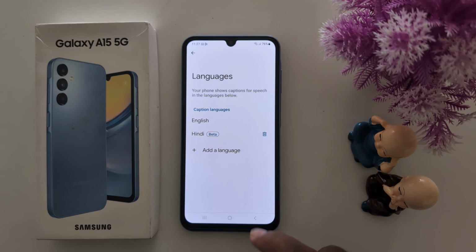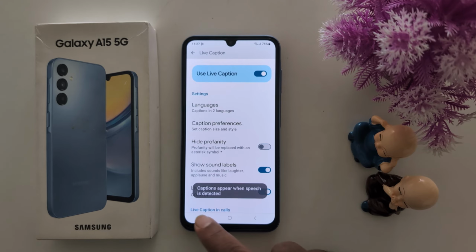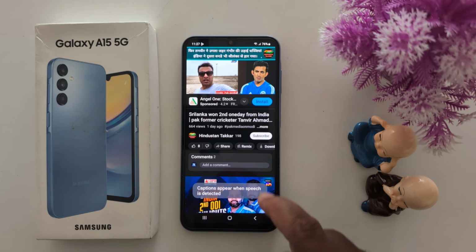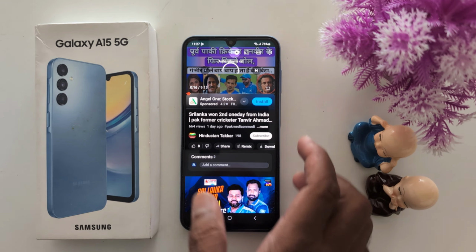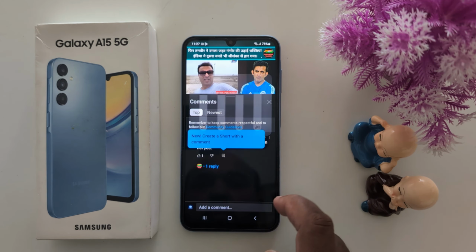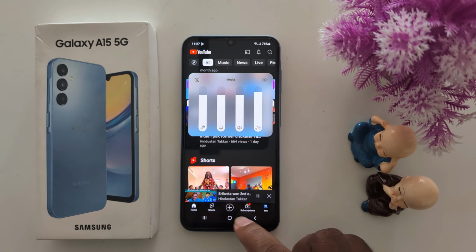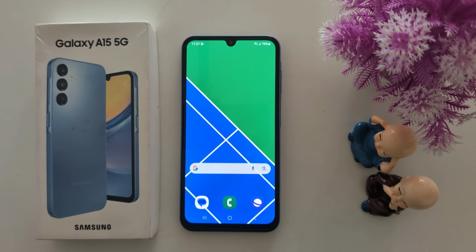If you don't want to use it, just toggle it off, or you can also use the setting like this: press the volume up or down button, tap three dots, tap on it to turn off caption. That's it. If you like it, share it.